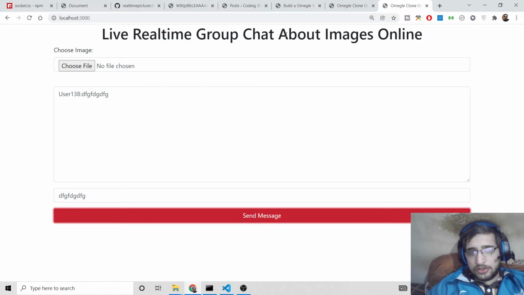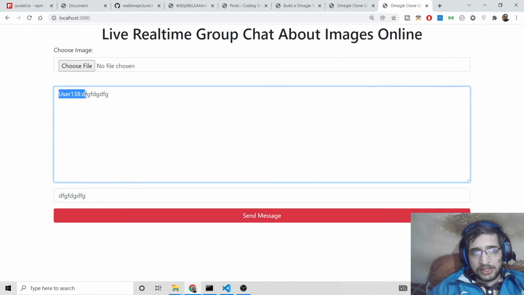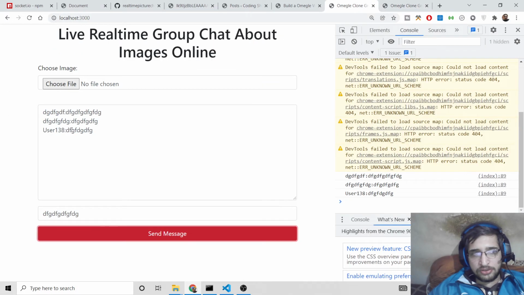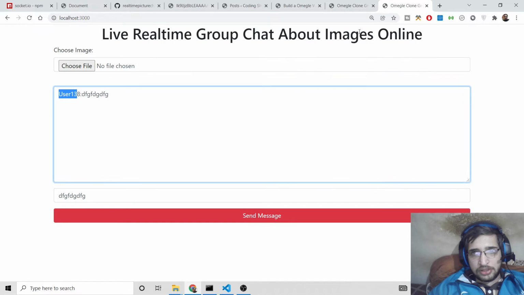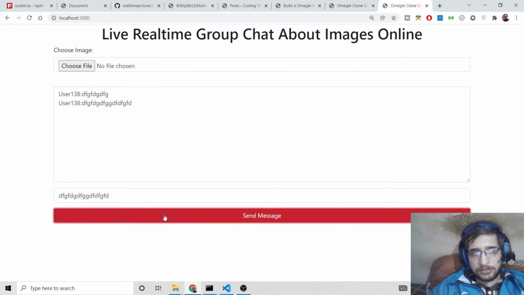So whenever you don't write anything, the username will be automatically reset, and a random username will be generated. So you will see how it is doing this. It is pretty simple.